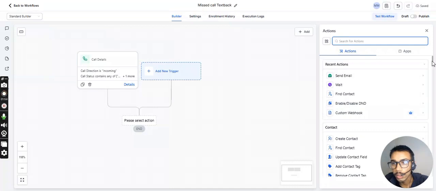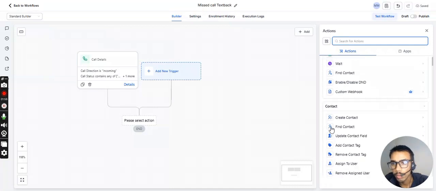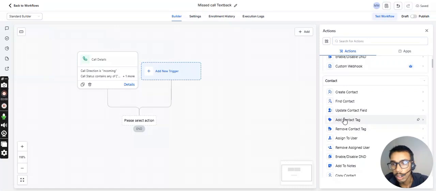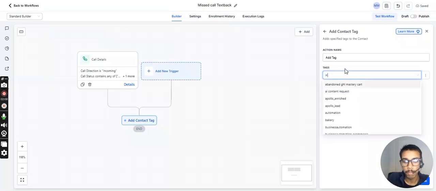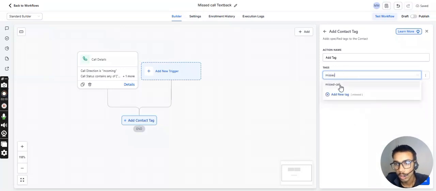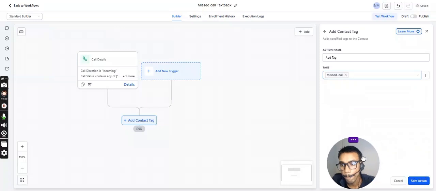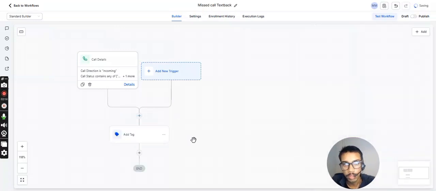We can also add the contact tag. So I'll add a contact tag, and I will say missed call. Okay, so I'll save this action.